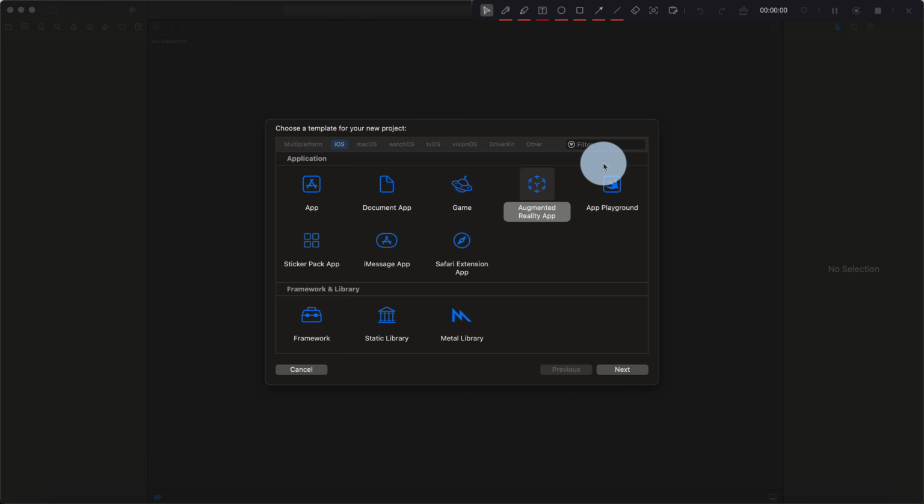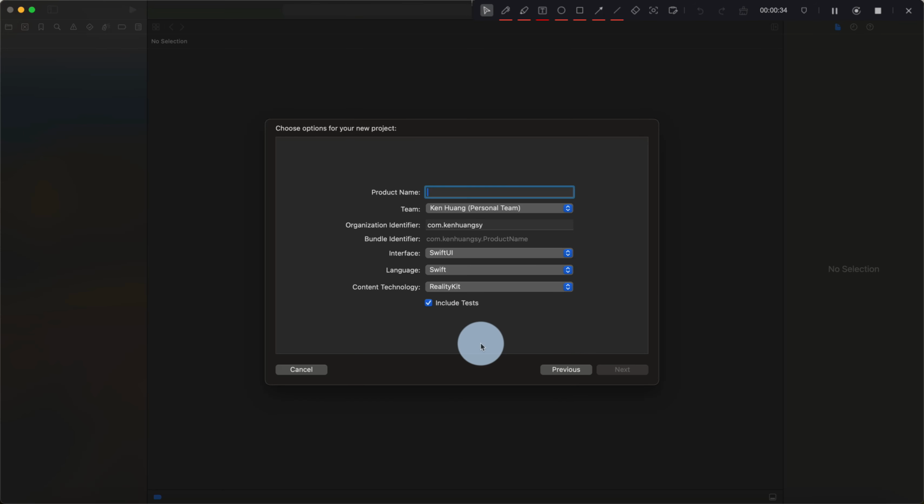Alright, so now we're going to look at how we can create an AR app. So first you want to open Xcode and click on create a new project. And once you're on this page, go to the iOS section. And there are many templates for you to choose from. We're going to use the augmented reality app template. So click on it and click next. And you can name this whatever you want. I'm going to name this getting started with AR, and select the team.